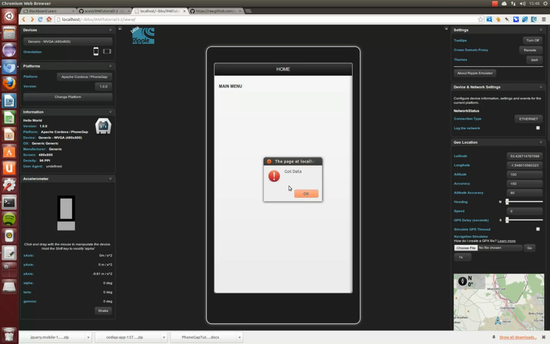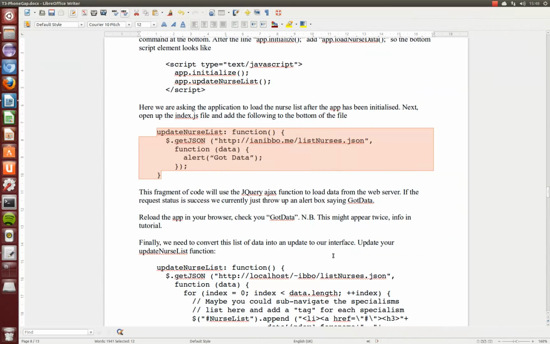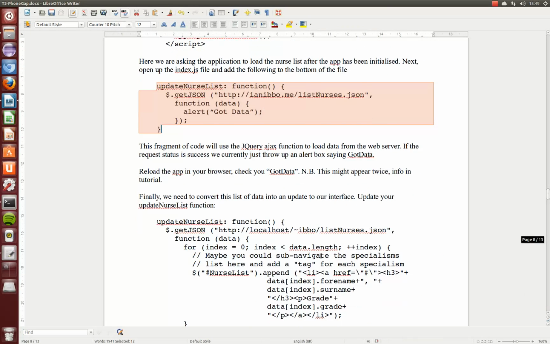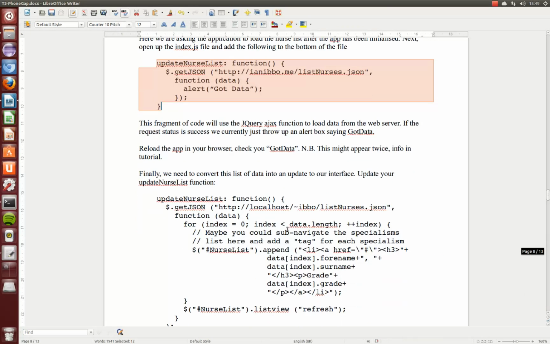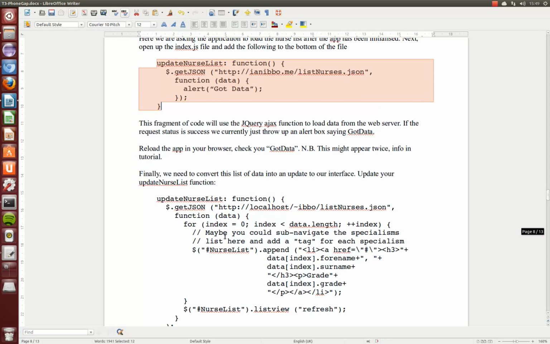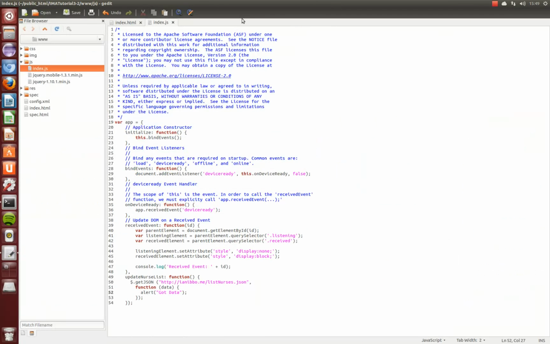Okay, so it comes back now and says got data, which is exactly what we want. Obviously it's not terribly useful at the moment. What we'd like to do then is process that data. I've given you a full implementation of the function, but I'd like to talk you through the parts of it just now. Let's get rid of the alert.